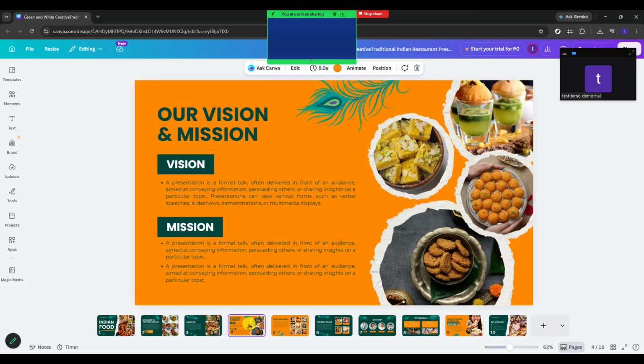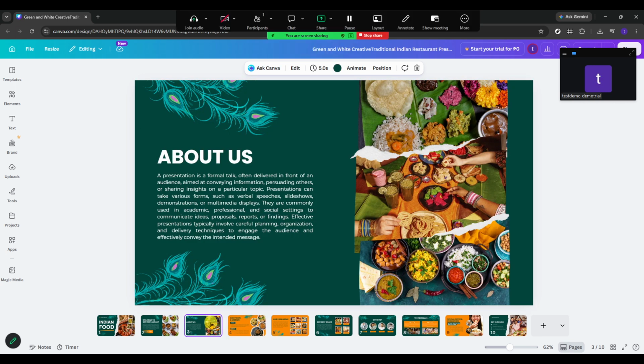That's it. You've now shared your Canva presentation through Zoom using the presentation window, which is a simple and effective way to present while keeping your setup organized.